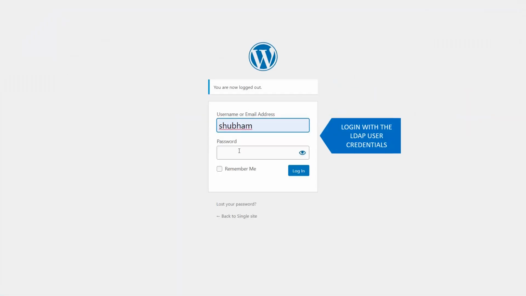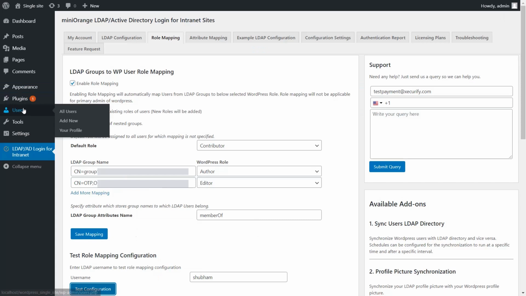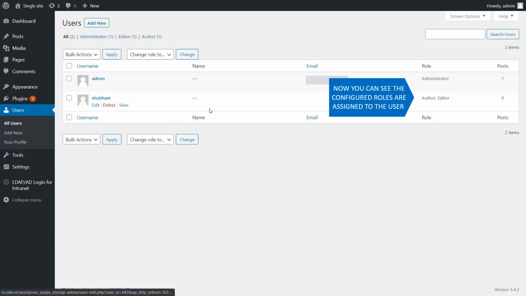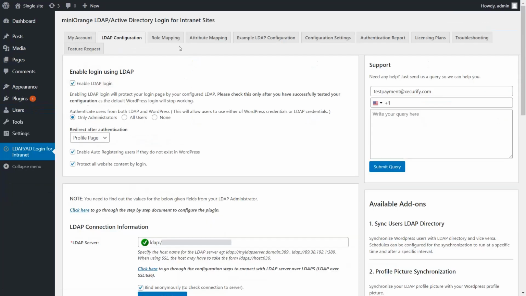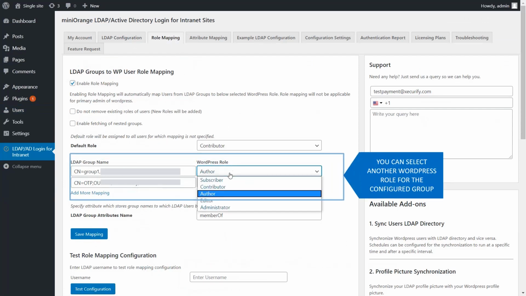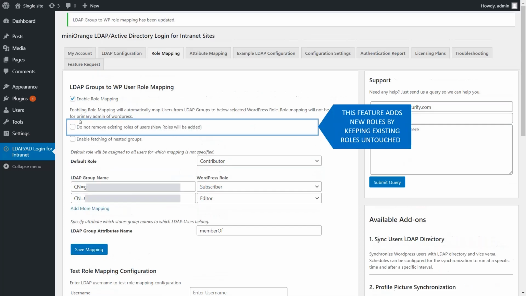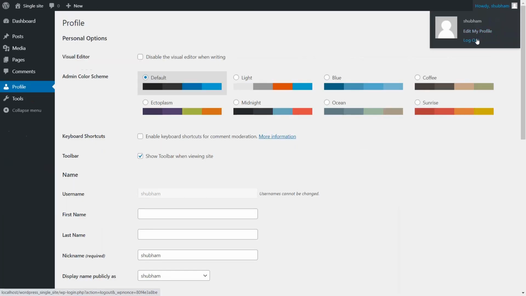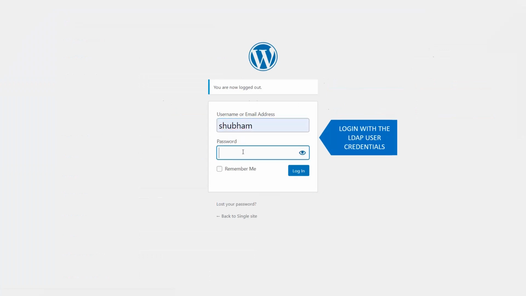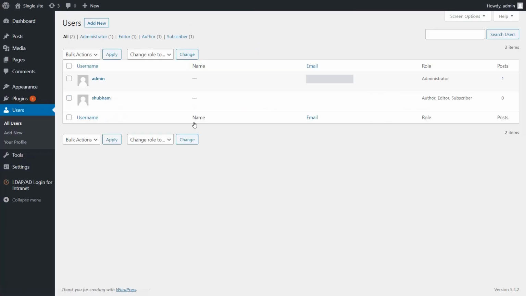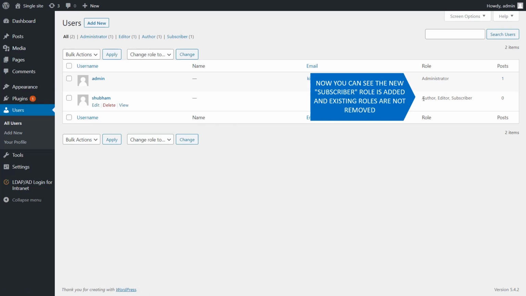Login with the LDAP user credentials. Now you can see the configured roles are assigned to the user. You can select another WordPress role for the configured group. Save the mapping. This feature adds new roles by keeping existing roles untouched. Login with the LDAP user credentials. Now you can see the new subscriber role is added and existing roles are not removed.